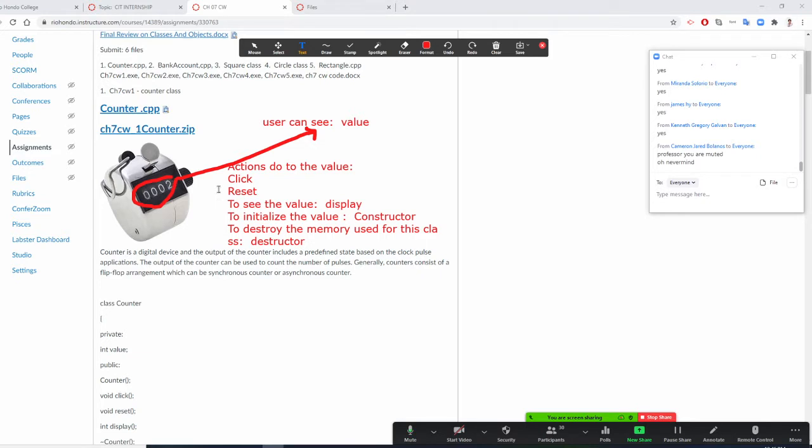Because it's a digital device and everything is computerized, you don't actually have a counter in front of your face. You abstractly think you have a counter, so you need to see the number, and you use a function called display. Also, you need to initialize the value. We're going to use a constructor, which has exactly the same name as your class, Counter. To destroy the memory used for this class, we use a destructor. Okay, so let me start it right away for you one more time.